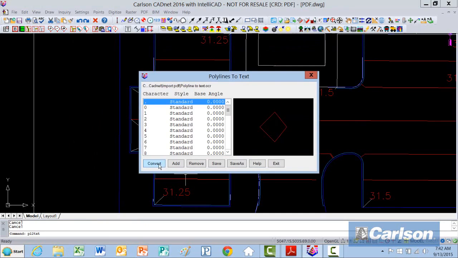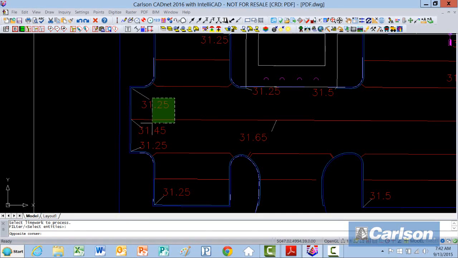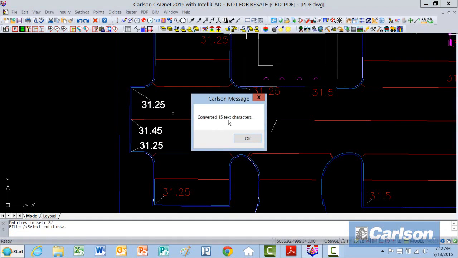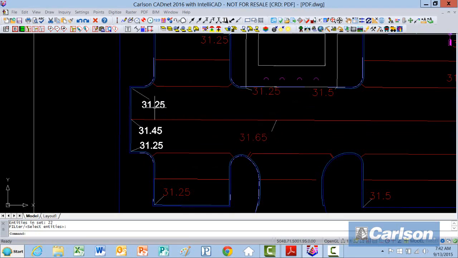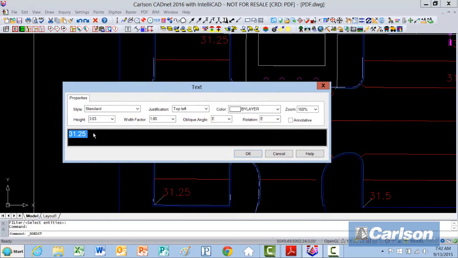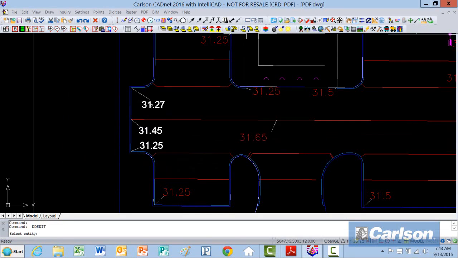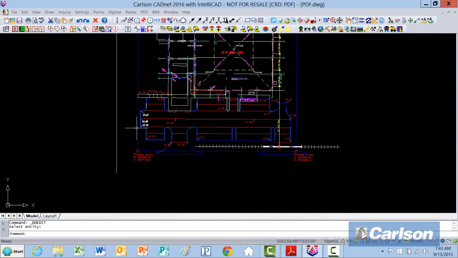So in here what I can do is just pick the convert, and I'll just do a couple of these so you can see it. And I'll hit the enter key and it converted 15 text characters. So now if I exit this and I double click on it, it's now a piece of text that I can modify and change any way that I want it to. So that's a really nice command in there, being able to import the text.